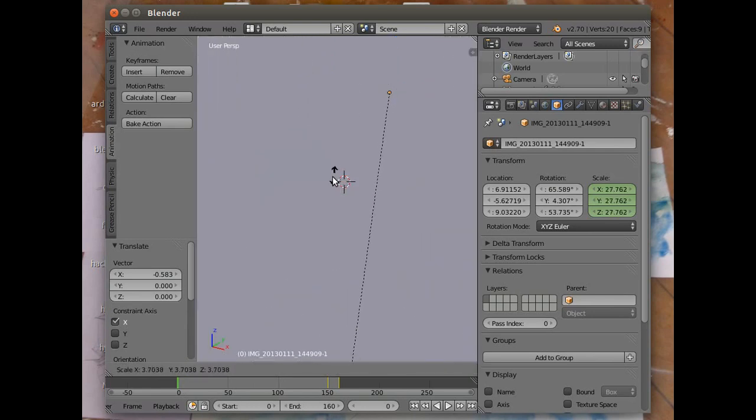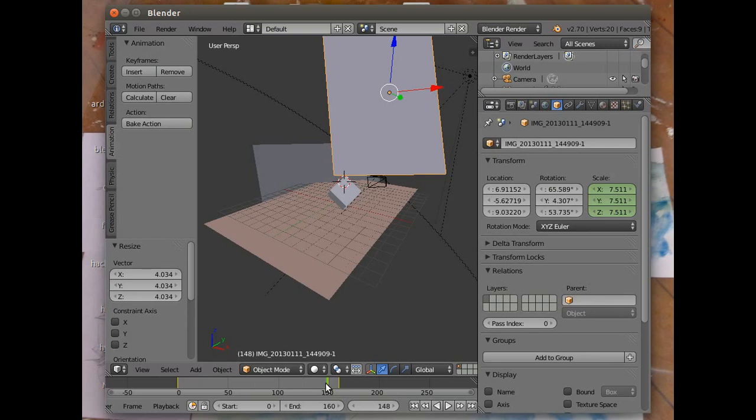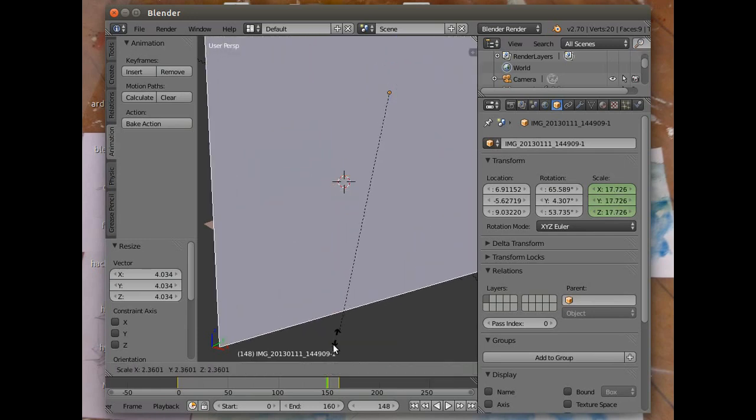It's going to be huge. Huge, huge, huge. I'm going to hit I again, and you can see it's about 30. And we don't want that scale to change much until it gets up here someplace, so I'm going to go a couple of frames before we changed it there, and I'm going to scale it up again to about 30ish.